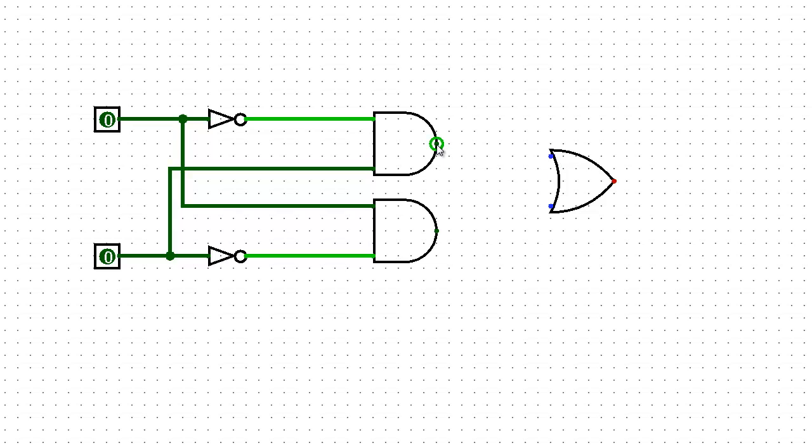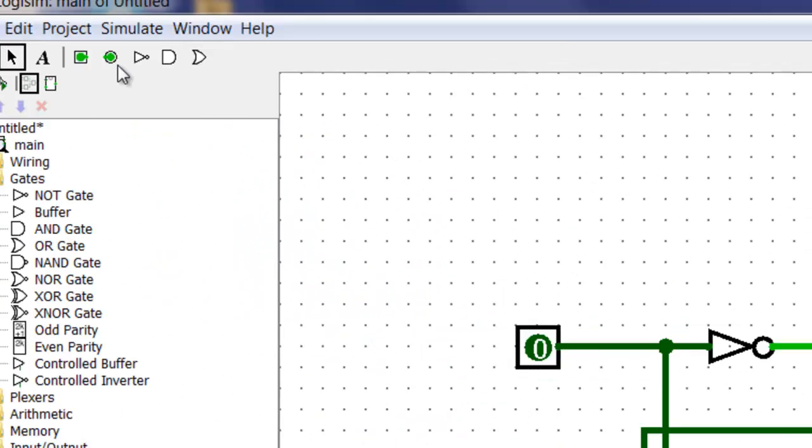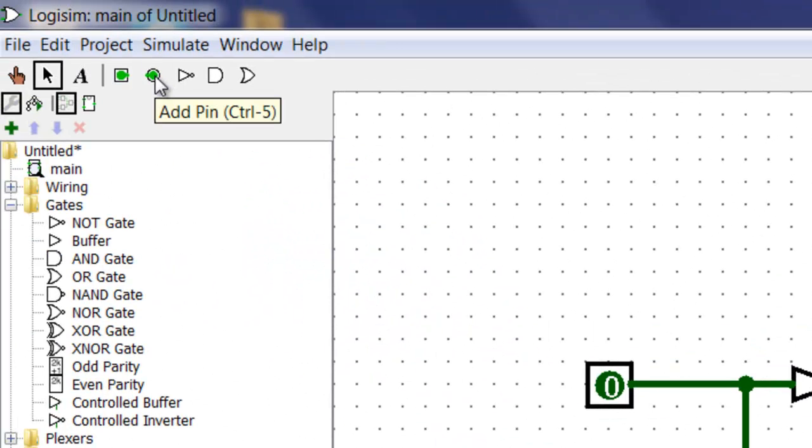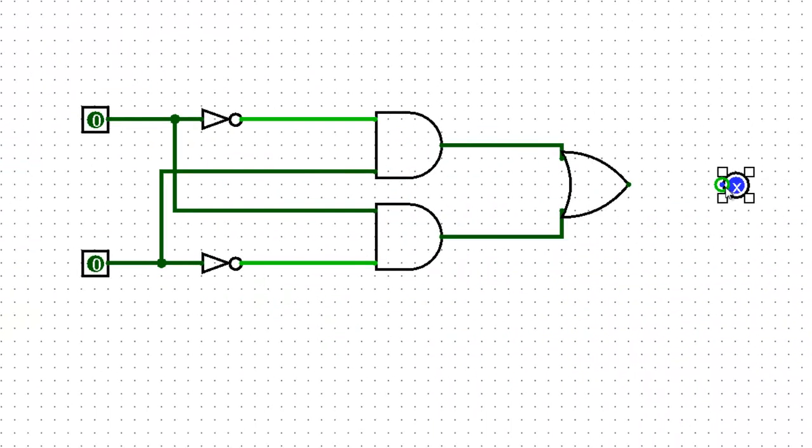OR gate. So again, I click and I drag, and here I'm going to make a sort of different looking connection. There we go. And here we're going to have an output coming out of the OR gate. Here is where I need this other pin, this output pin, the circle with a green circle inside it. I'm going to drop that right there, and I connect the two together.